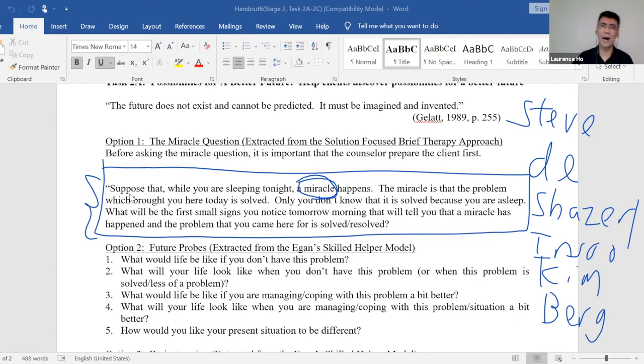Then suddenly, after the long silence, the lady client said, if only a miracle happens to me, life will be so good. So Insoo Kim Berg, being stuck at that moment, what did she do? She decided to go along with what the client said. She said, okay, well, suppose the miracle did happen to you, lah. How will your life begin to be different? And guess what? As she went along with the client's idea, the rest was history.